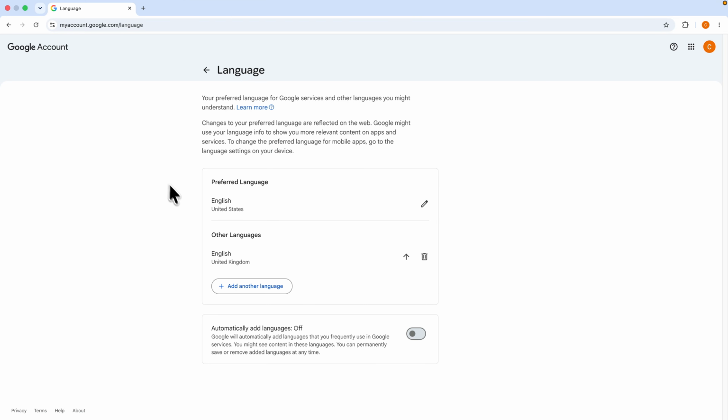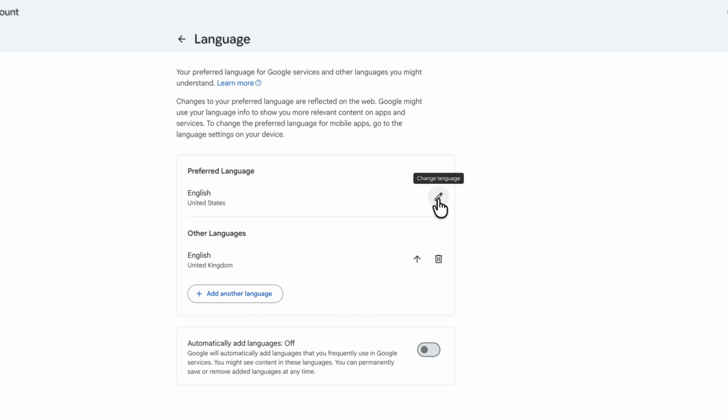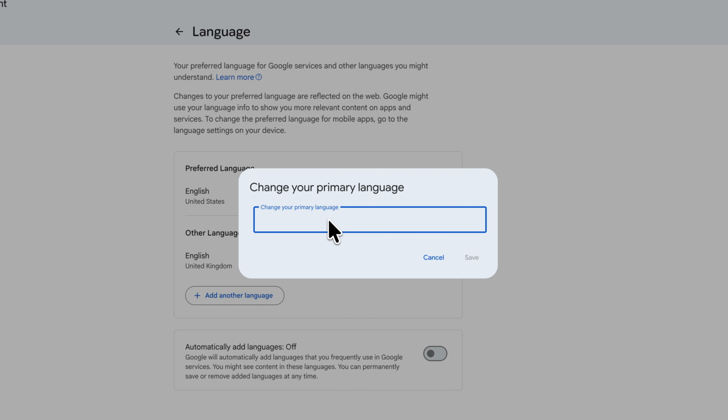You will see your current language, which is this one. Next to it, you should see this pencil. So you want to click on this pencil icon to change this. Here, type English, select it.